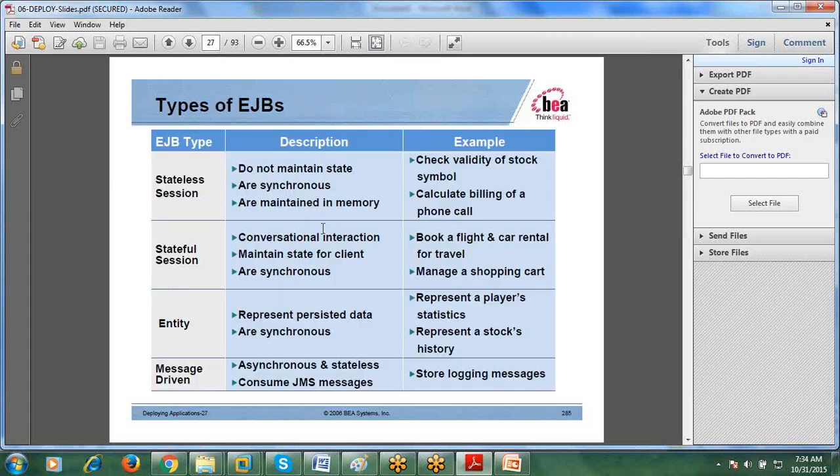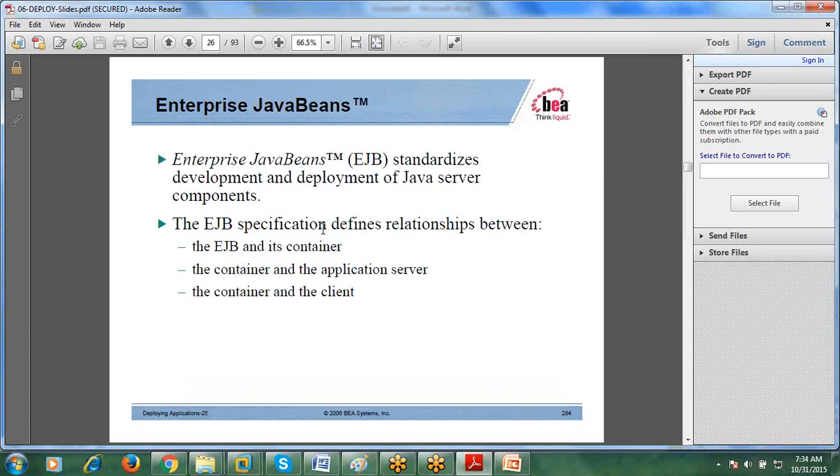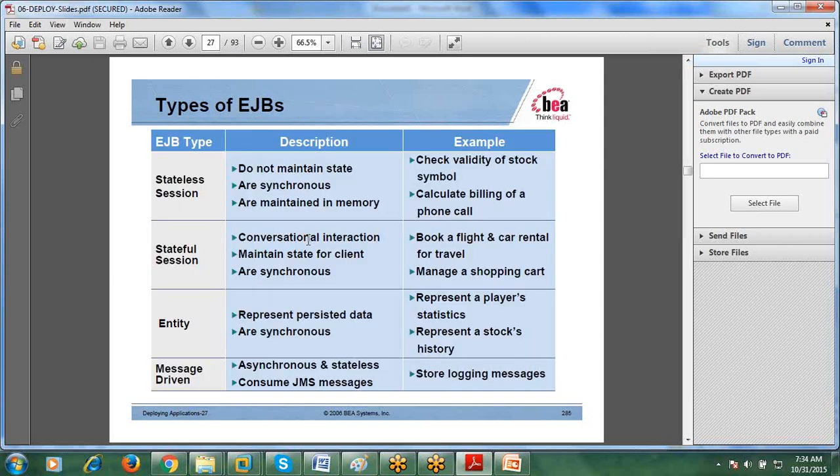Let us see what types of EJB there are. Enterprise Java Beans are packed into a .jar file, not .war or .ear. And what are the types of EJBs available here? In total there are four EJB types: stateless session, stateful session, entity, and message driven.